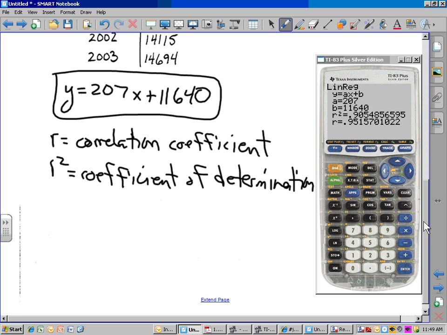Now, R squared is going to be there for every single regression you do. I don't care what it is. If it's a higher level polynomial, if it's a higher level function, exponential, logistic, sinusoidal, quadratic, cubic, quartic, you're going to have R squared. R, you're only going to see with the linear. Okay? R is the one we're going to pay attention to for the linear regression.